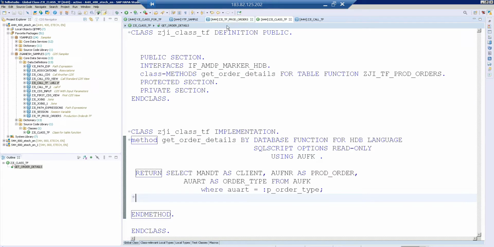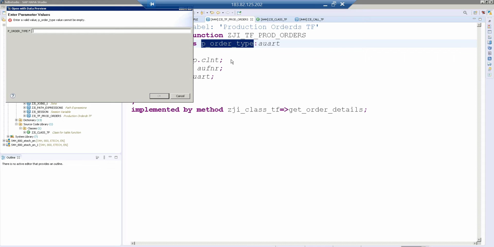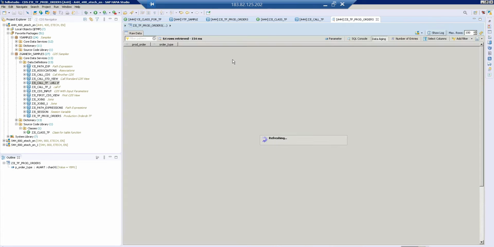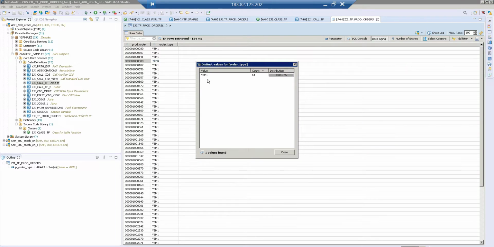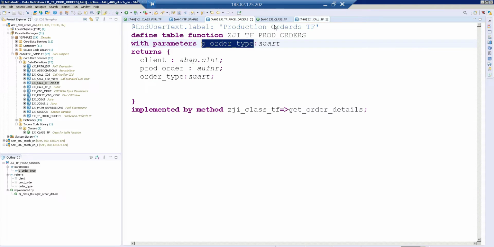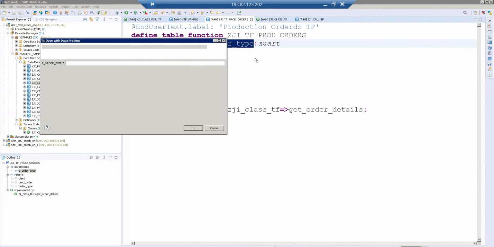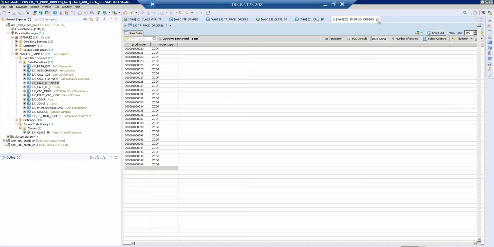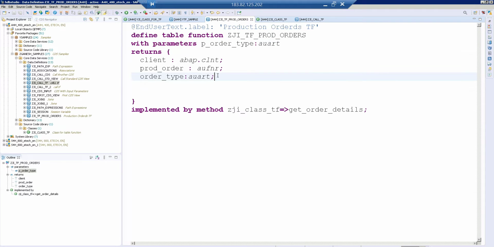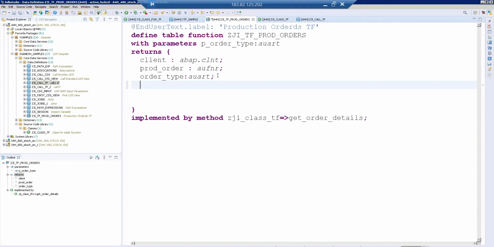And go to your table function, execute, and give the value ybm1. This is one of the order types, and enter. You'll get only the orders which belong to ybm1. The same way you can give whatever orders you want. So now the table function works based on the user input. Clear? Okay.